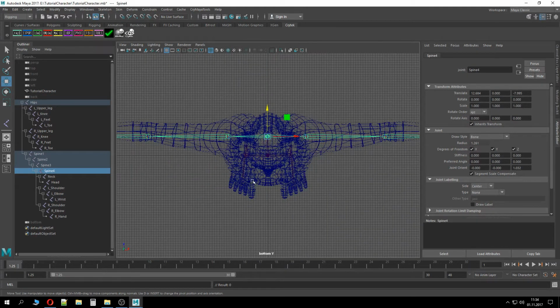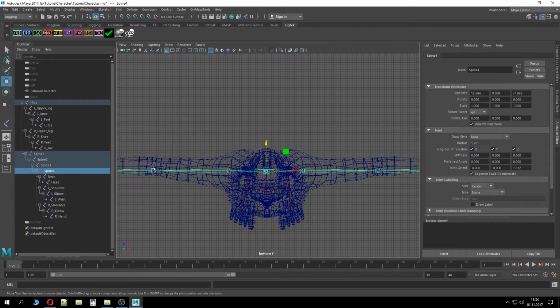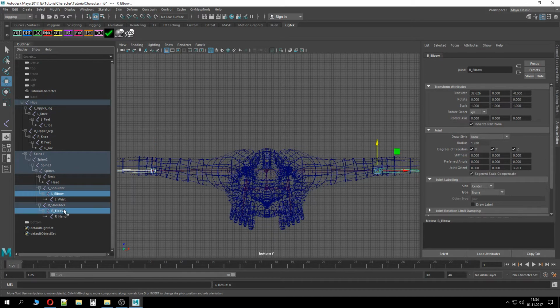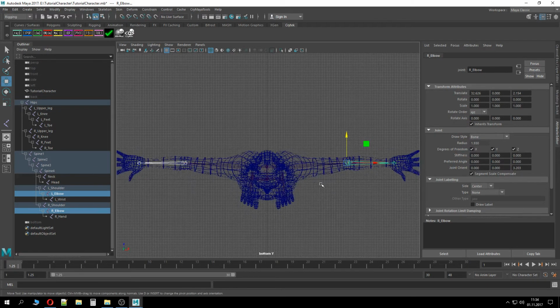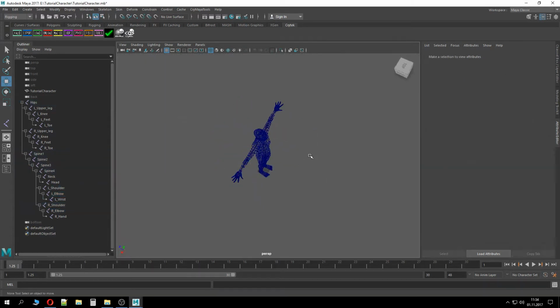So yes, for the shoulders, it's okay, I guess. The elbows we can move a little bit this way. Okay, let's leave it like this. It's fine. Not perfect, but fine. Let's see. Okay, that's enough.